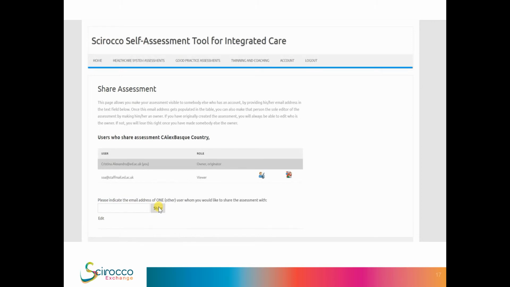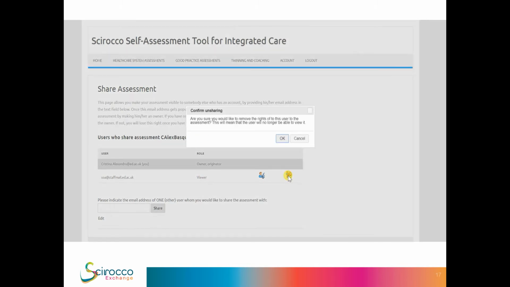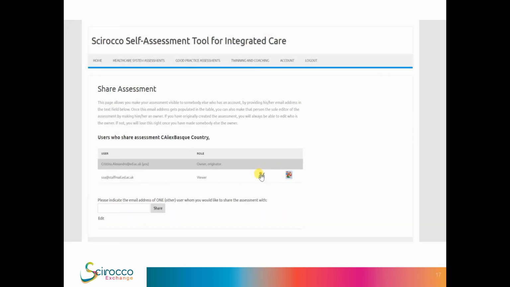This will give immediate feedback in the table. The originator will become the viewer of the assessment. Later, the doctor may decide to unshare this assessment. She may also decide to make the organizer the owner of this assessment, so its sole editor.